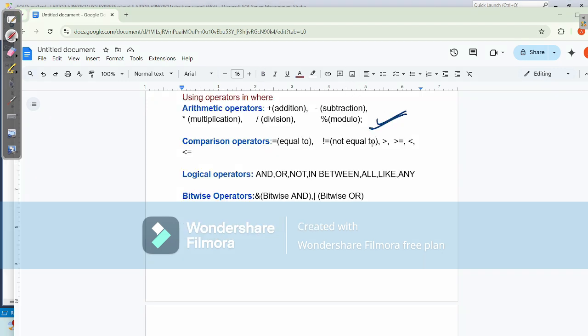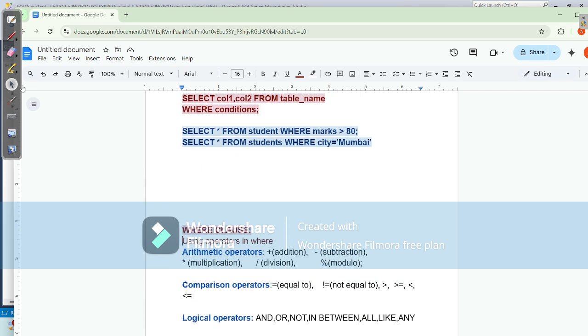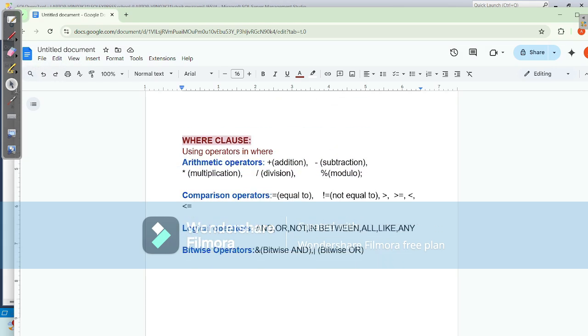These are the operators that have been used. This is the addition, subtraction, multiplication, division, and modulo. Comparison: equals to, and this is greater than. So these are the comparison operators that have been used here. Logical operators: and, or, not, between, or, like, any. Okay, so these are the operators here. Bitwise and, bitwise or. So these are the four types of operators that are used in this SQL document.